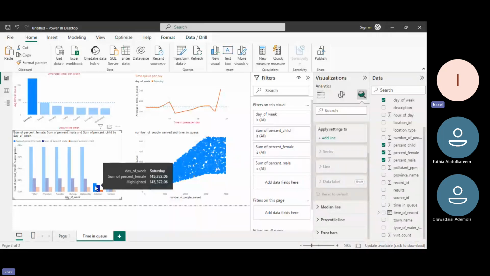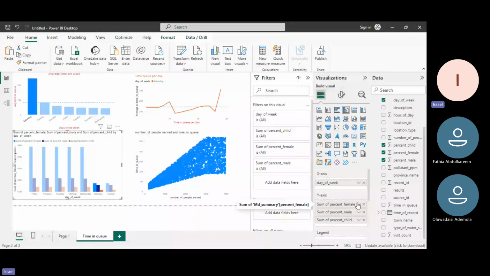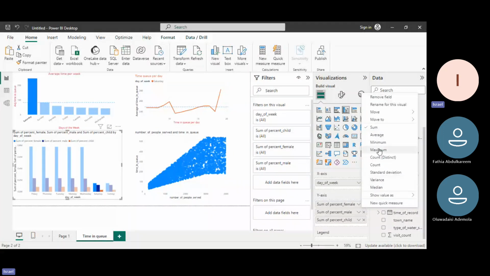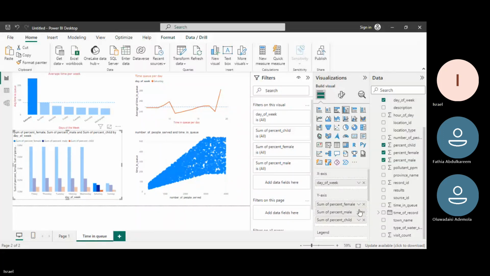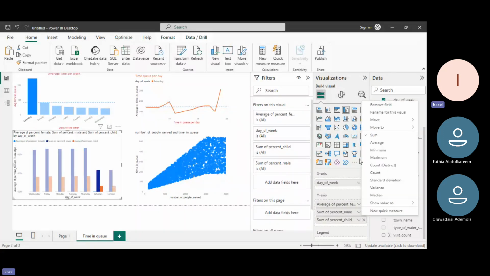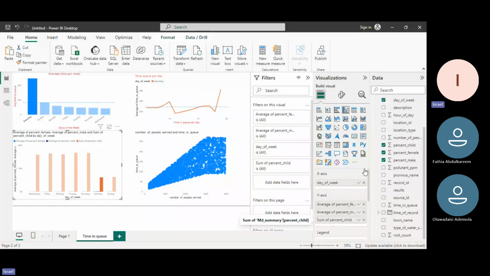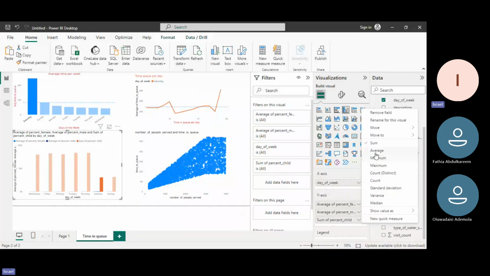Percentage number of children. It did not show me percentage; it should have given me percentage. The sum of percentage, probably we used sum. Let's use average, please. I don't like that sum that I have in there. So the best thing to use is average percentage. Come here again and change it to average.